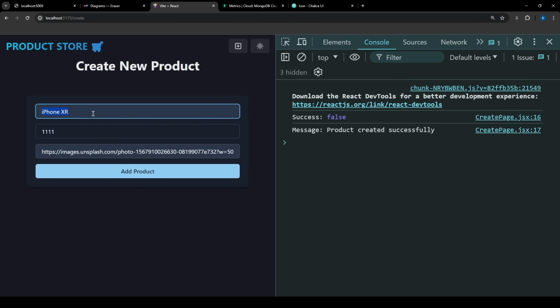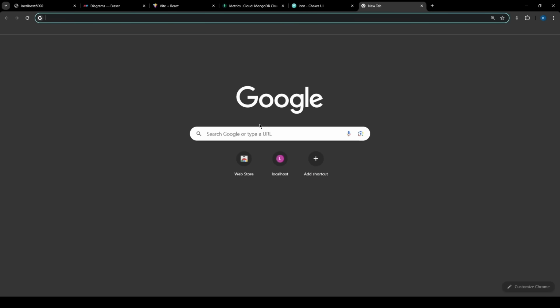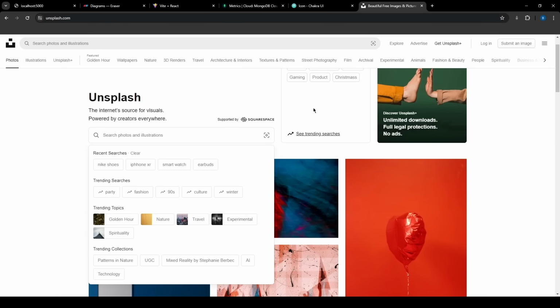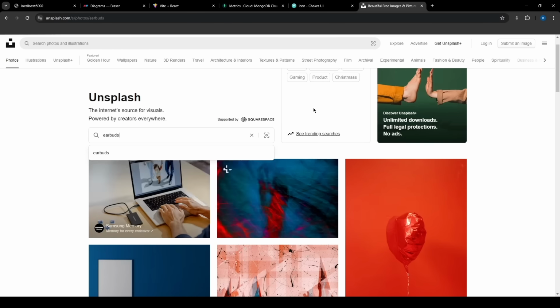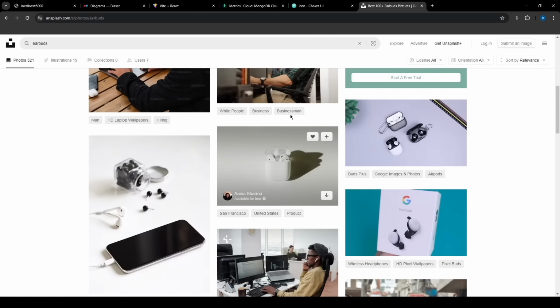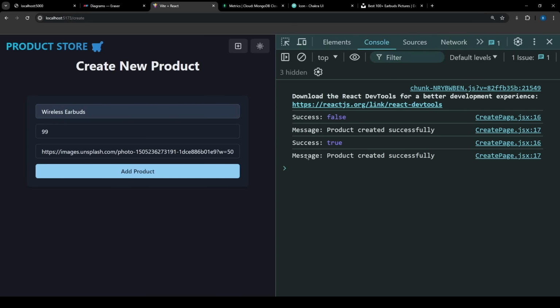So I'll just try to create another thing. Let's say wireless earbuds. For the price, let's just put 99. Now for the images, I am getting those as auto completed images. What we can do is just visit Unsplash, where you can grab beautiful free images. Let's say earbuds. We can copy the image URL, image address, and paste it here. And add the product, there we go. We just got the success of true and product created.